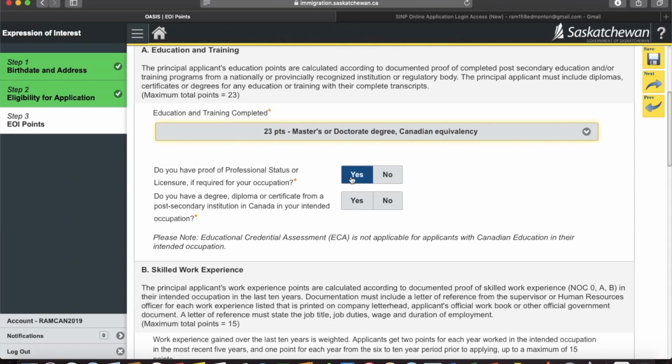But it's not necessary now to provide the license. When the government or the SINP team asks you to provide the license, at that time you send them a copy of it. Right. So for our case, we don't need a license. Say no. And here again, do you have a degree, diploma, certificate from a post-secondary institution in Canada in your intended occupation? No. If you have any degree or have studied here in Canada, then you can say yes. If you don't, this is your first time in Canada, then say no.